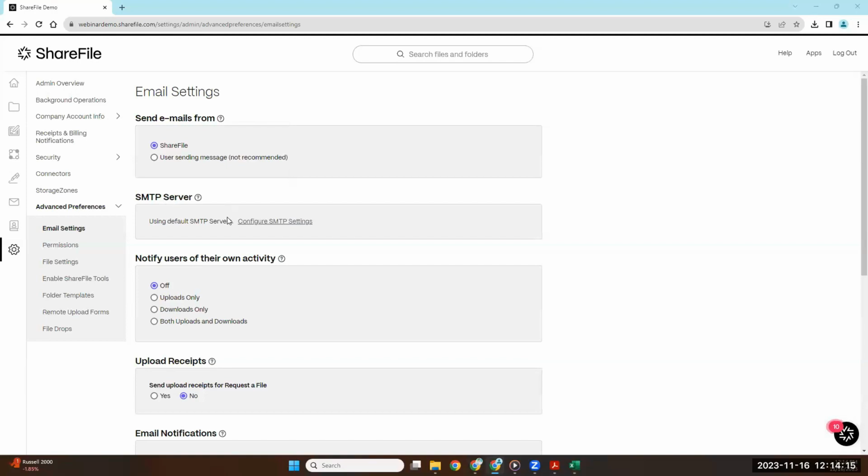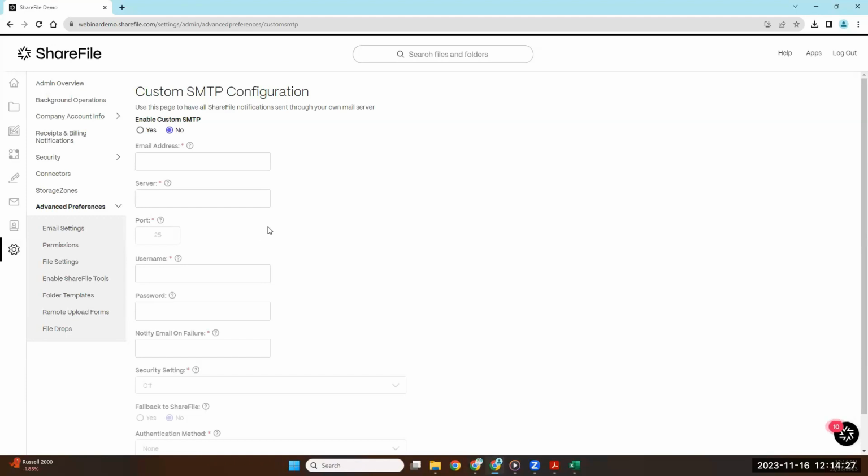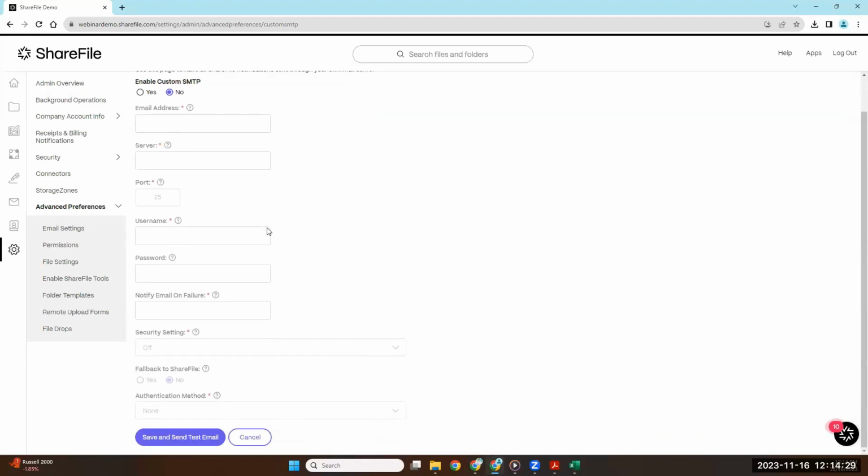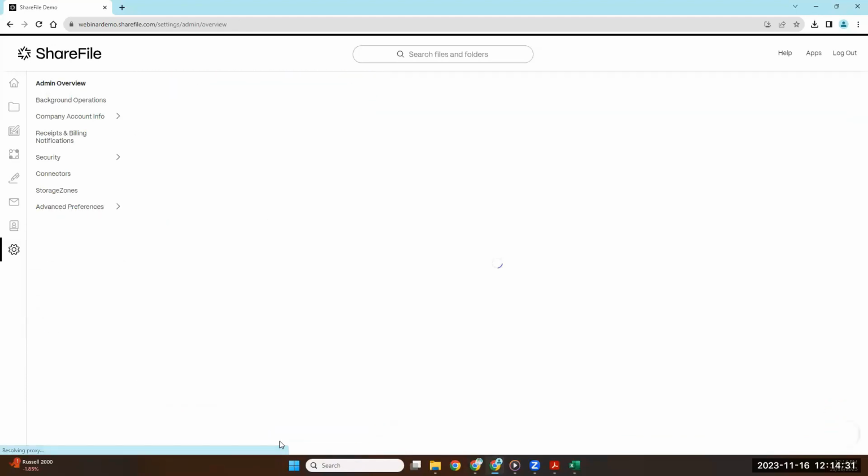Now, SMTP server settings. If you wanted ShareFile notifications to come from an email address that your clients could recognize, we have the option to set up an SMTP configuration with your mail servers.